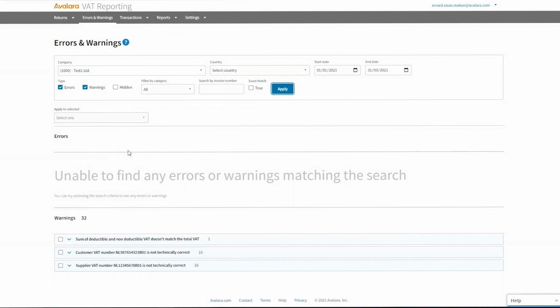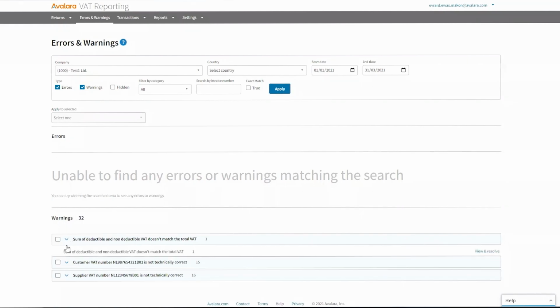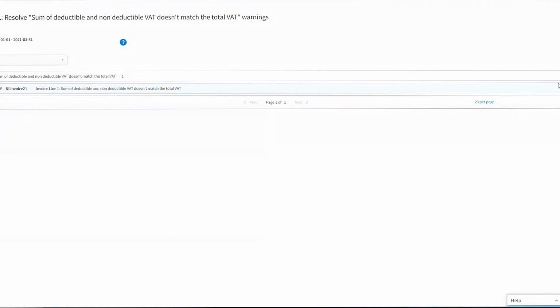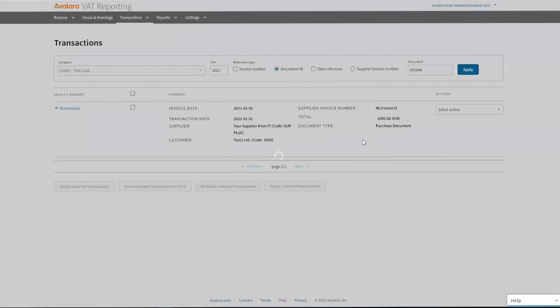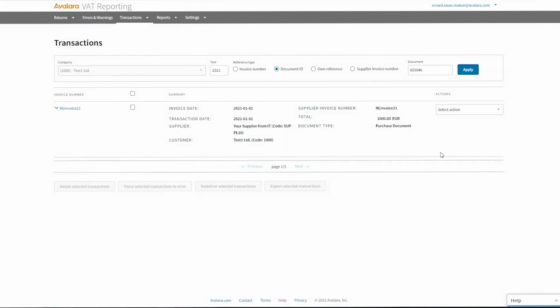So the next section then is for warnings. How do we resolve warnings? If we have a look at the details for warnings, you can see we have view and resolve, just like we did a moment ago. When we open the details, you can see the page is different. It is actually transaction. So it takes us where we can view invoices that have already passed VAT compliance checks and where we can visualize the content.